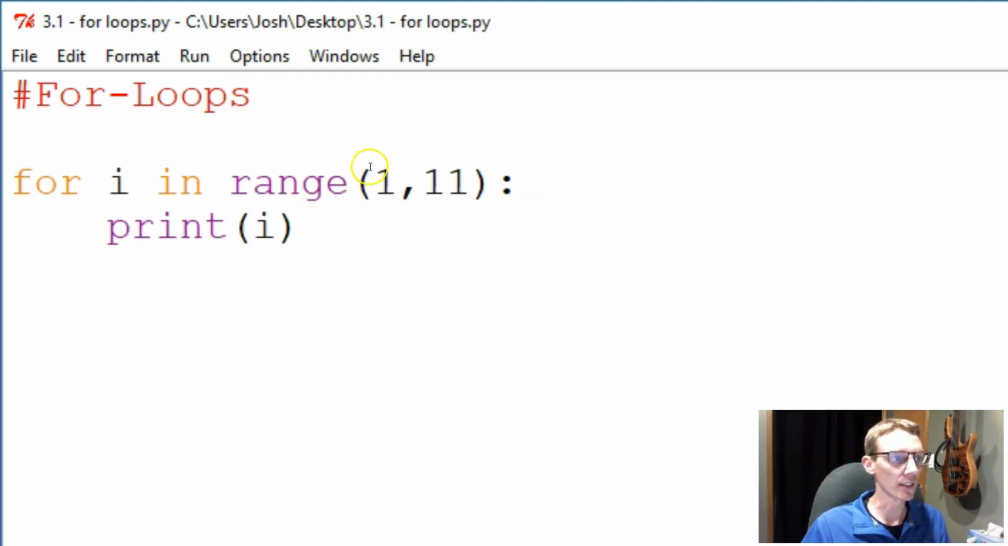So the first time through, it's the number 1, so it prints the number 1. The second time through, it's number 2, it prints the number 2, and so on until we get to the end. Now what happens if we wanted to print the numbers 1 to 10, but we only wanted the odd numbers, like 1, 3, 5? Well, we could actually just count by 2s.